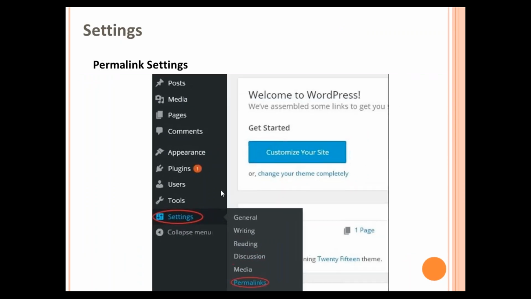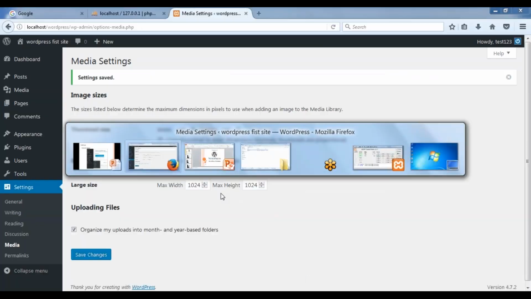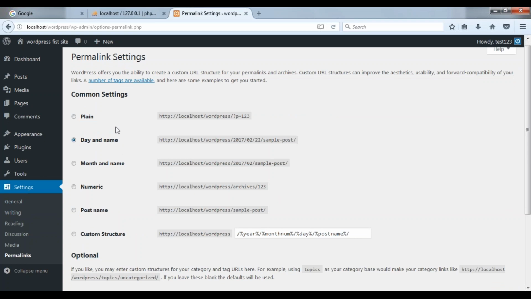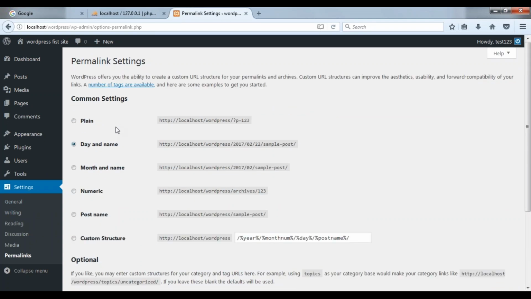The next topic is Permalinks. From the Settings section, click Permalinks. A permalink is a permanent link to a particular blog post or category. It allows setting the default permalink structure. These settings are used to add permalinks to your posts in WordPress. Following are the steps to access permalink settings.